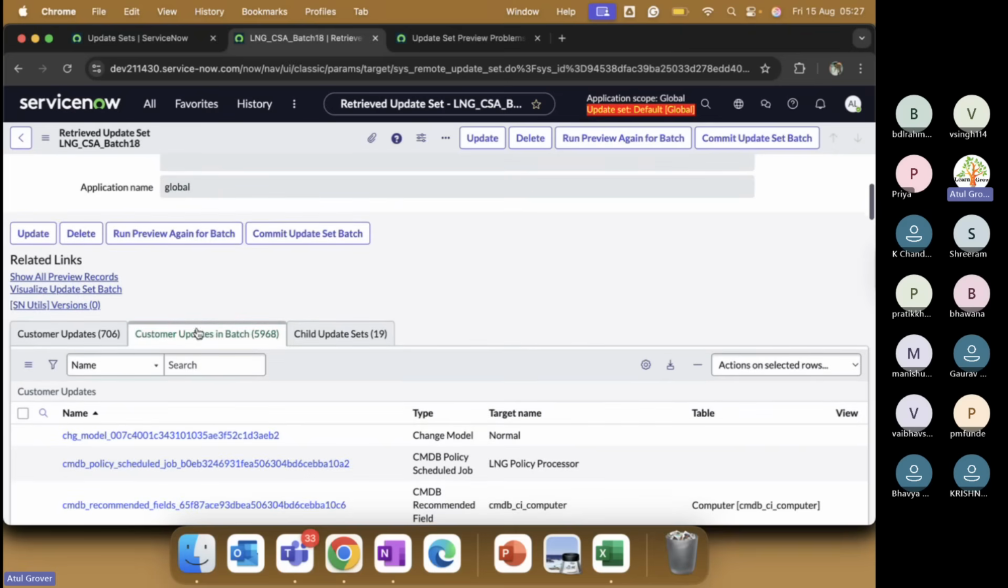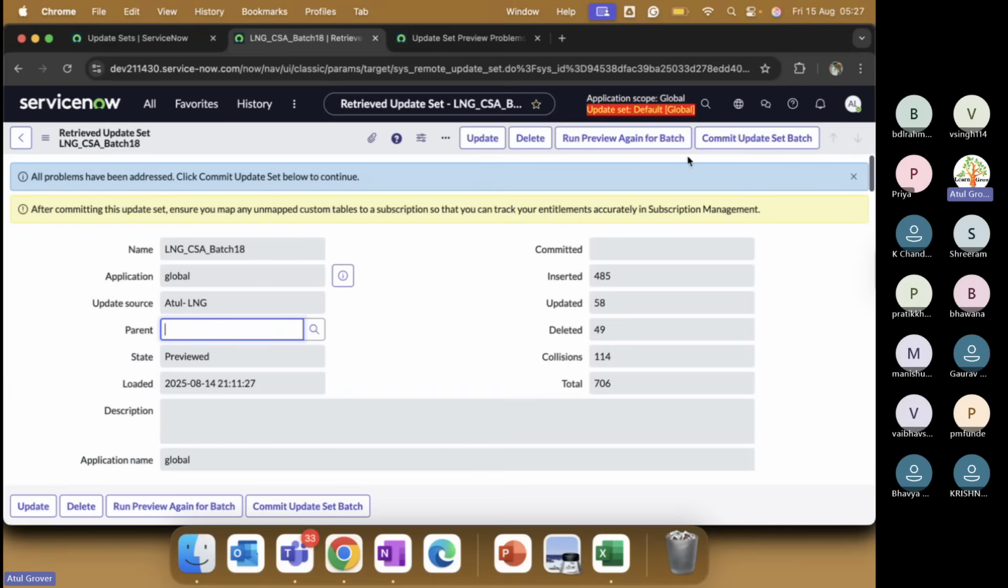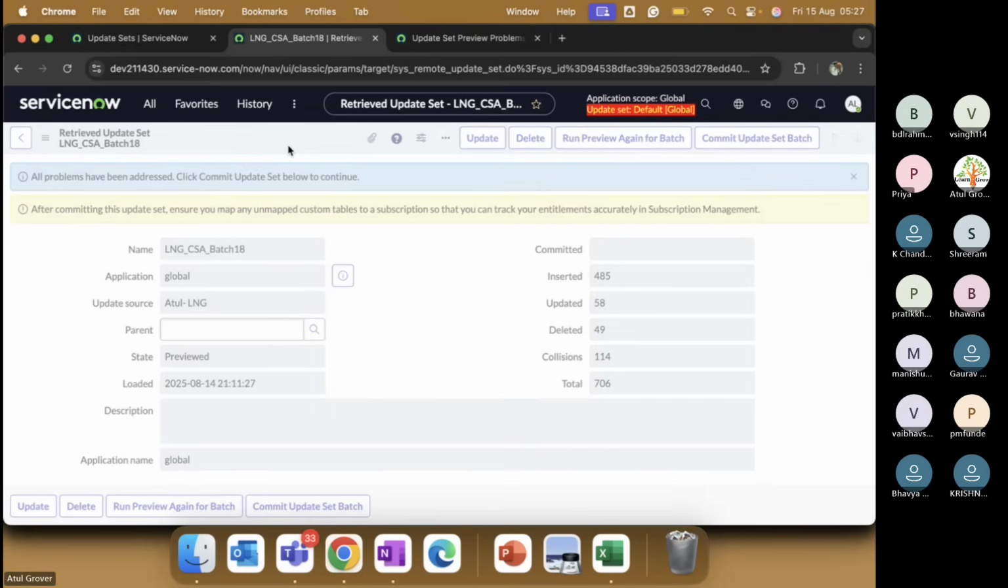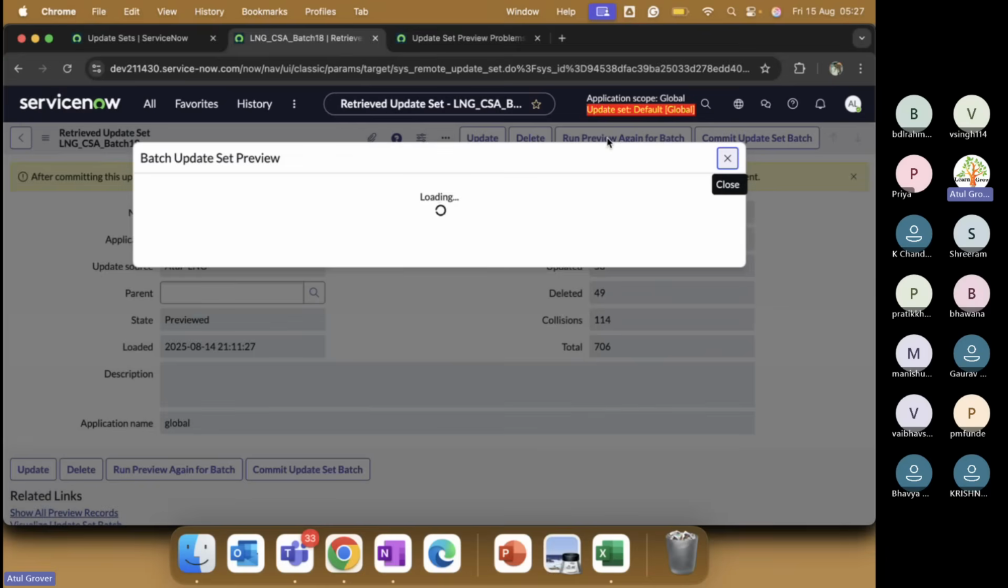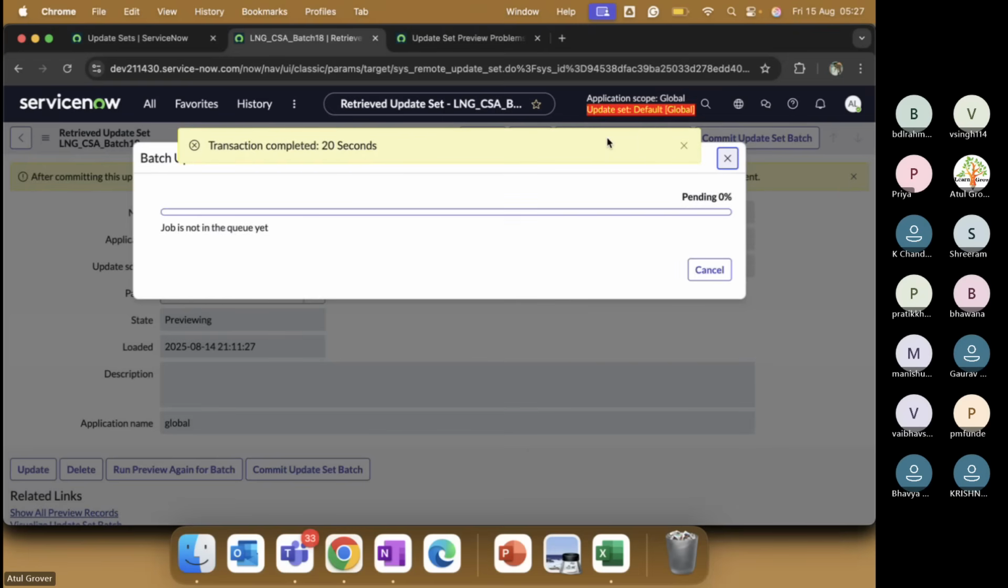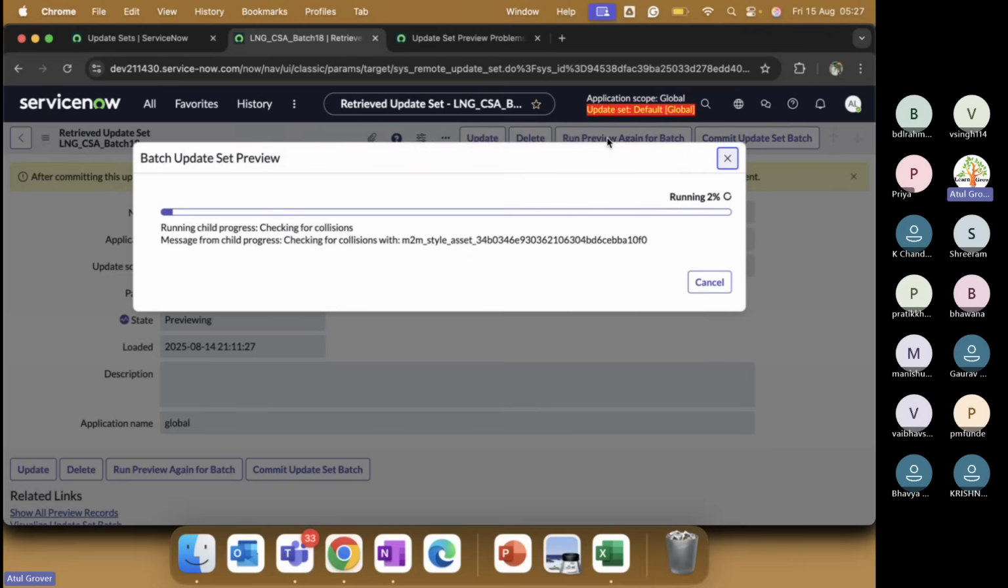All the problems are fixed, 0 records. Now if you want to preview it again, save and run preview, if you want to make sure that everything has been fixed or not. Preview is like setting up the house virtually, how it will look like. So it is just checking whether any collision is there or not.